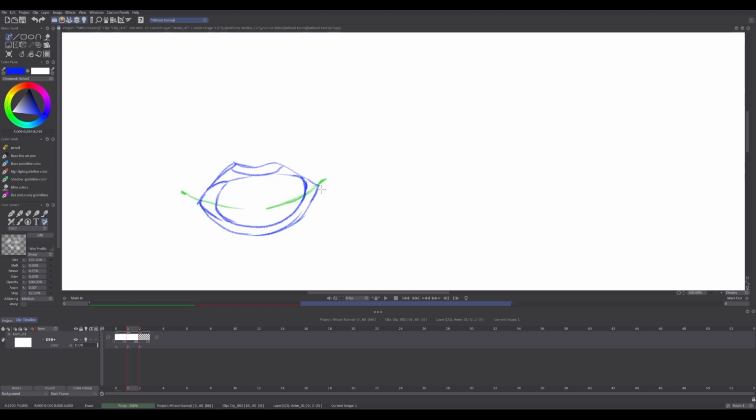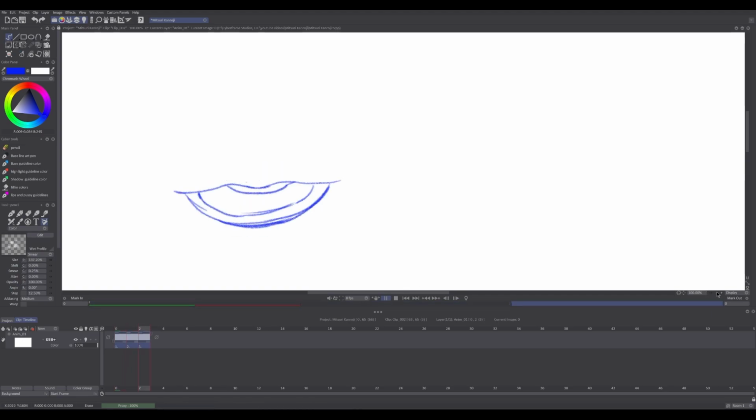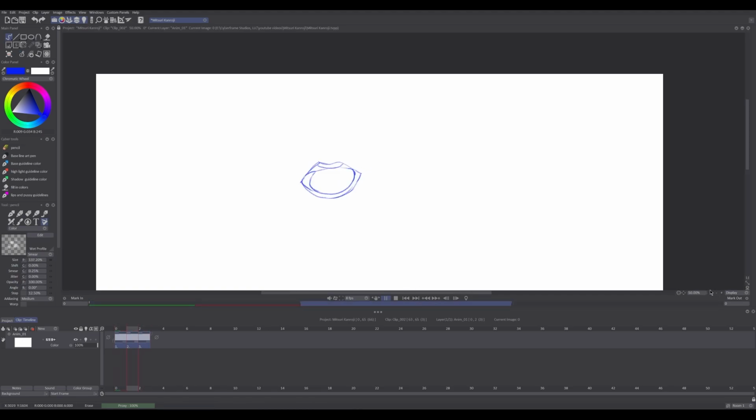And then for the third one, I usually stretch it. I'm going to turn on both previous frames so you can see it. And let's play it. See, when you do it like this, it looks like the person is talking.